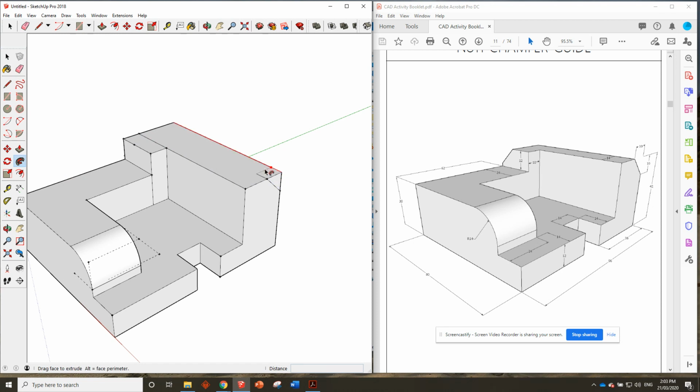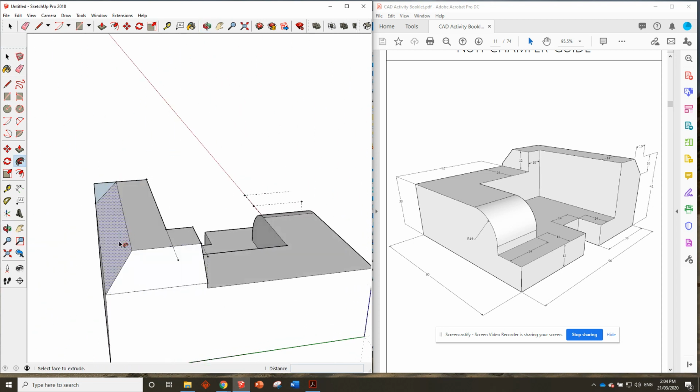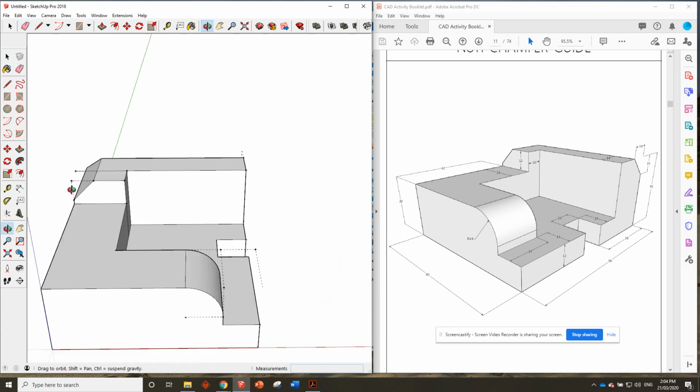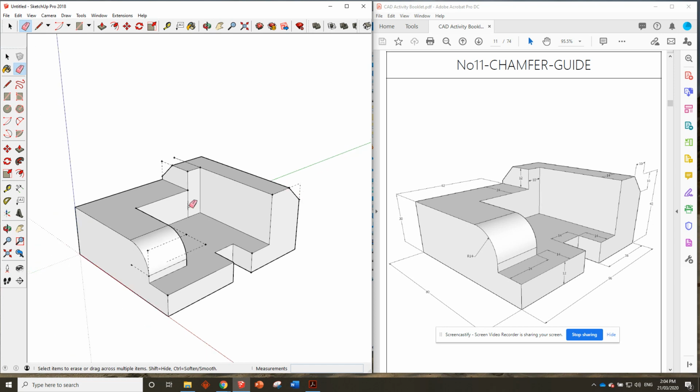If I click on this face that I want to be removing, and I follow this edge, and then follow it all the way over there. Click. See that? Now we have a nice chamfer that goes all the way around. All I need to do is remove those two lines, right? So we've got a 10 mil chamfer all the way around the back there. We've got that little mortise in. We've got our radius. That looks like one pretty good chamfer guide.